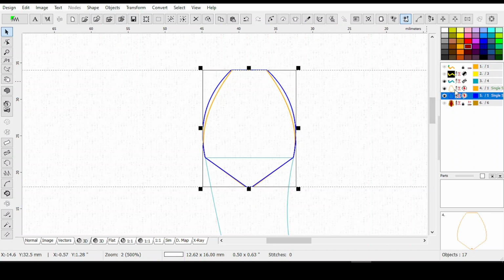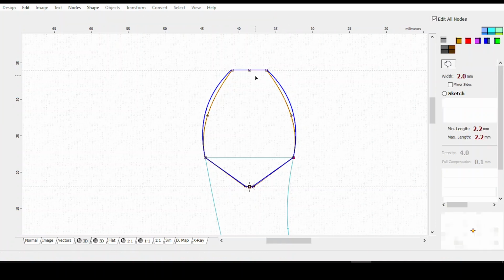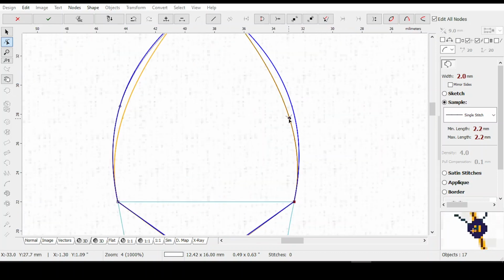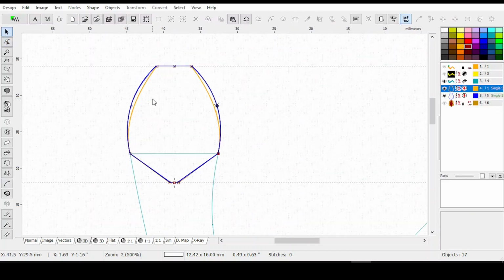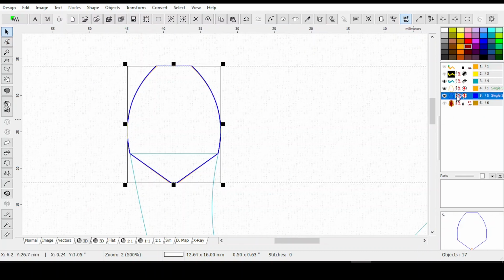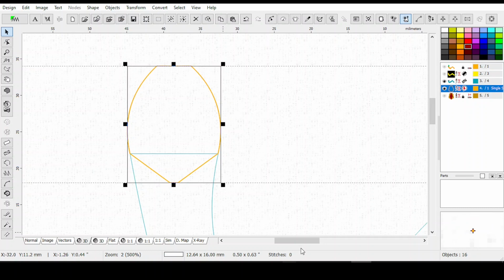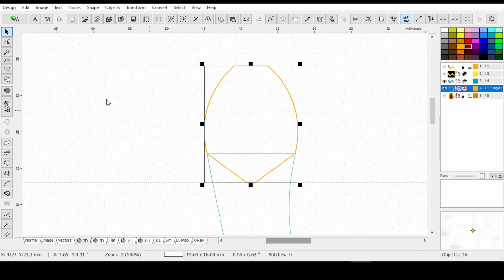Maybe I want to make this orange one wider. So I'm going to cheat. I'm going to snap to these nodes up here. You can see the little node there. Okay. So I'll just get rid of the blue. And so that's our new kind of like our guide.